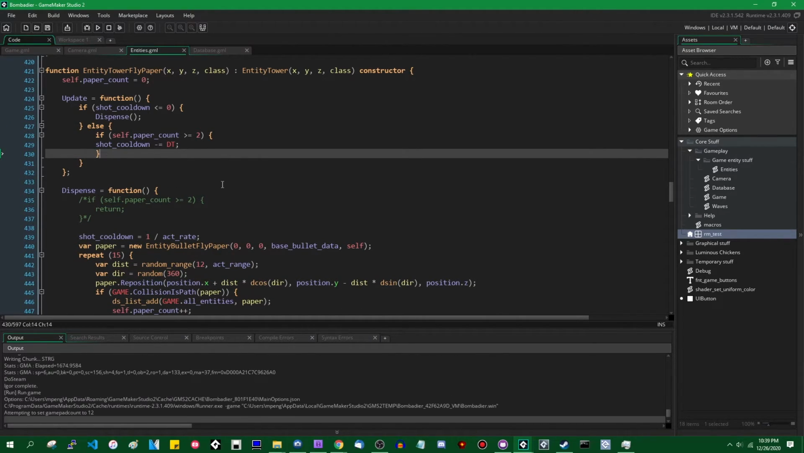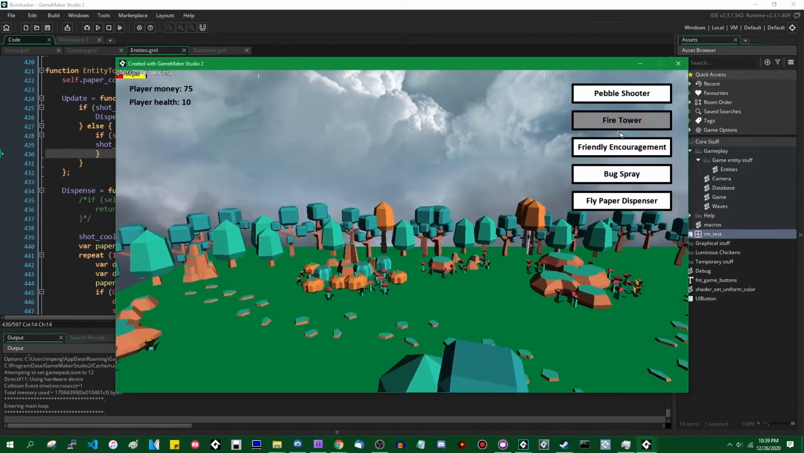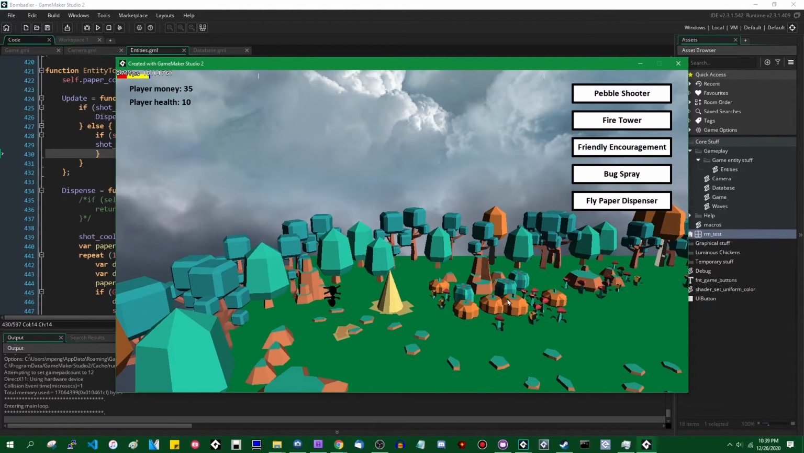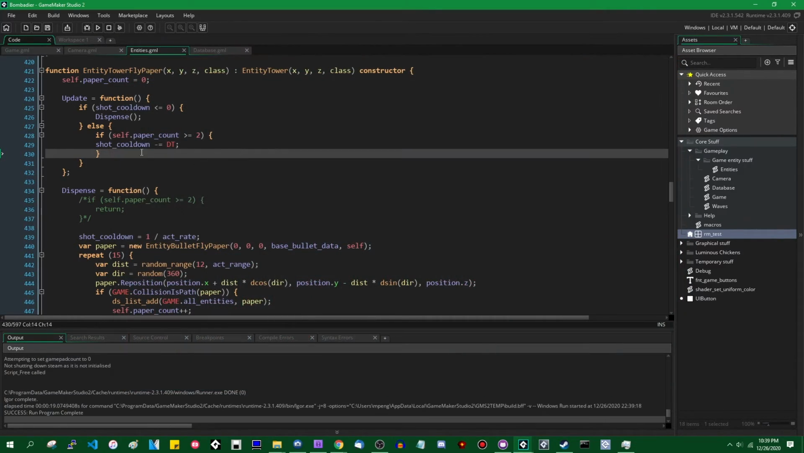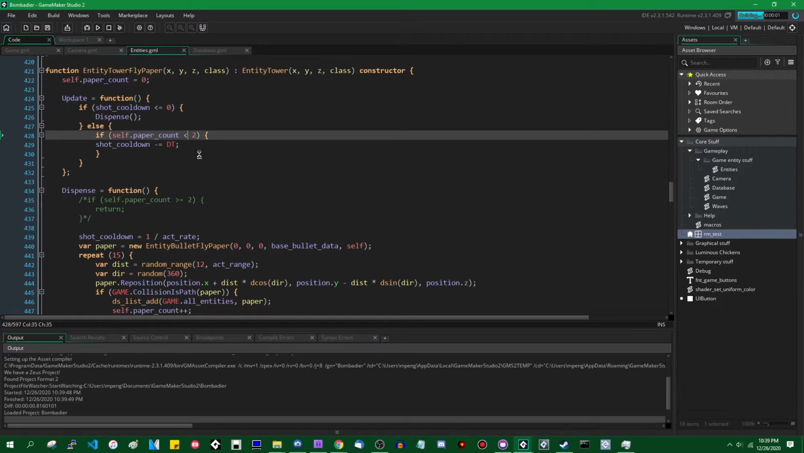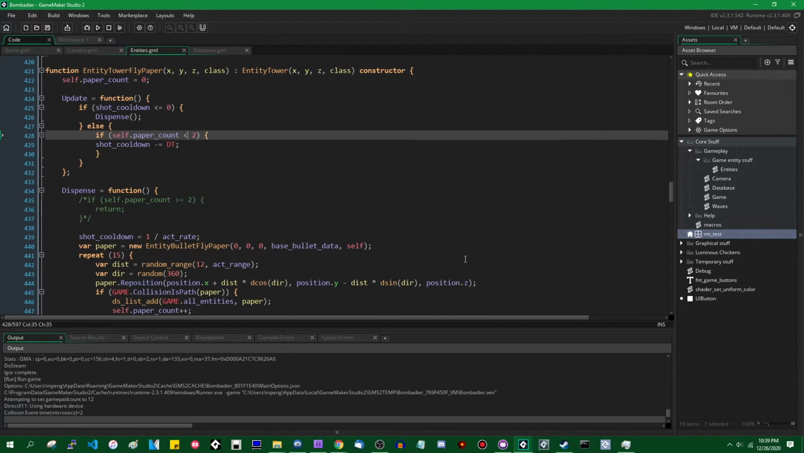Because the shot cooldown is essentially not going to tick down at all if there's already 2 things of flypaper on it, and then it's just going to sit there idle until one of them goes away, and then it'll wait. Okay, that actually didn't do what I thought it would. Oh, that's because... Okay, this should be the opposite condition. We will only tick down if the paper count is less than 2. Okay. Boolean math.